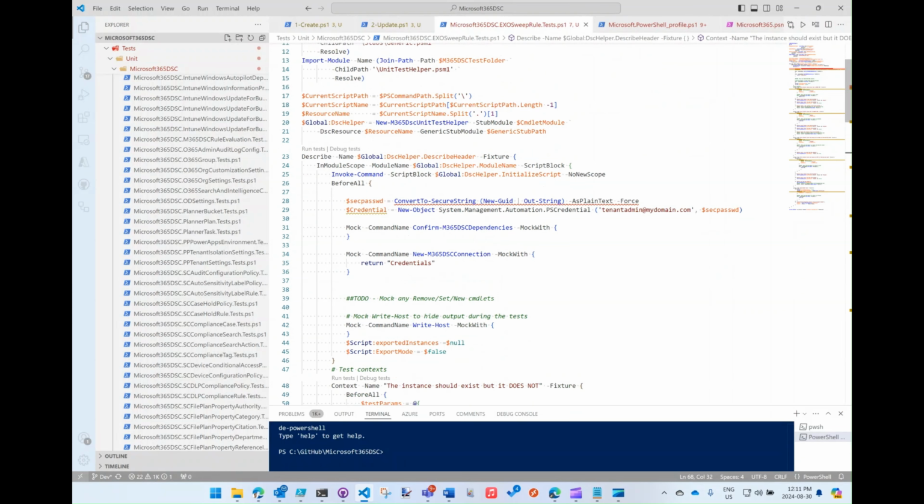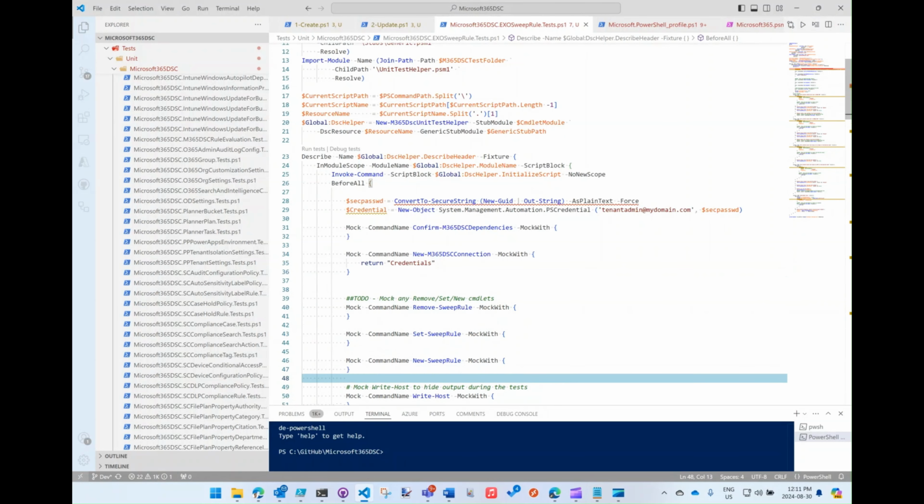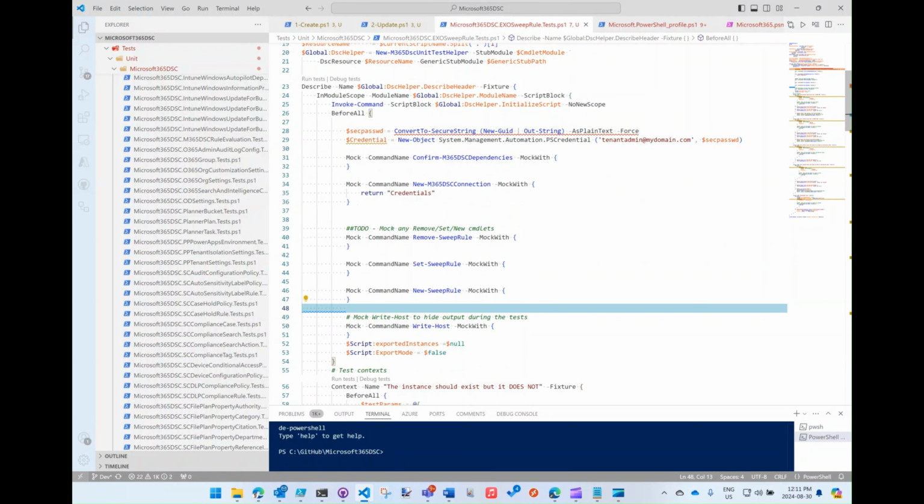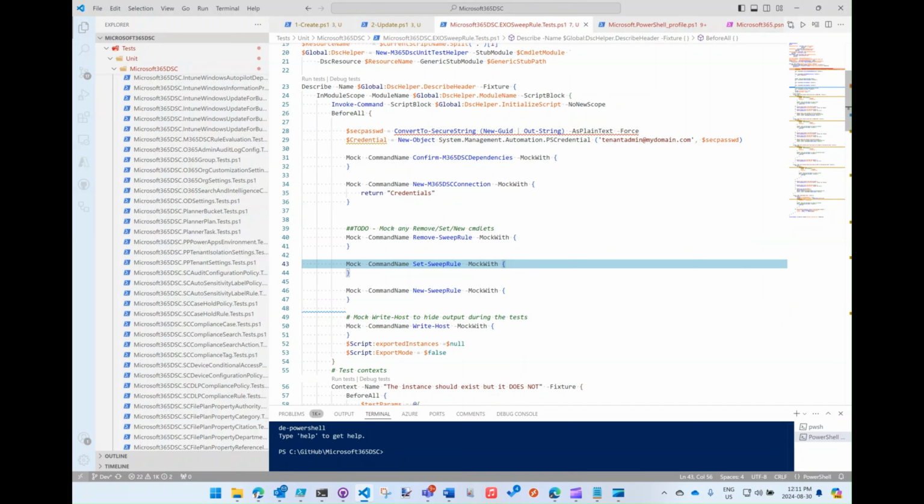The first one is that we need to mock any of the remove, set, or new cmdlets. So what I'm going to do here is mock them with nothing in them. That should just take a few seconds. I'm just going to copy this because I did the exercise previously. I'm going to grab these three methods and put them right in here under the to-do. Essentially what I'm doing is saying every time the code calls into one of these three methods, just don't return anything. This is what we call a mock.